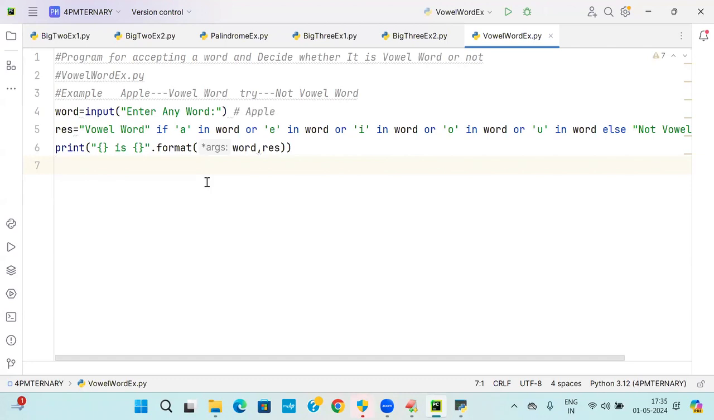Other than vowels are called consonants. How do you write the code? A not in, or E not in, or I not in. Not in means opposite to A E I O U. Any word that is not containing them. Take sky, for example. Try: A not in try, A E I O U definitely not in try.